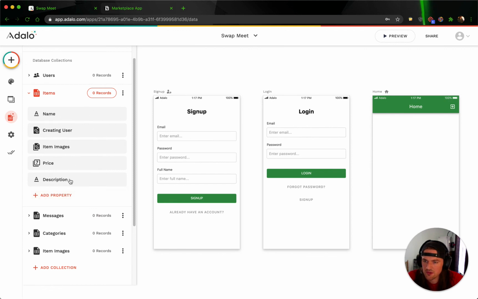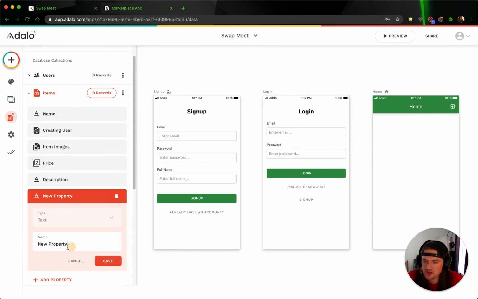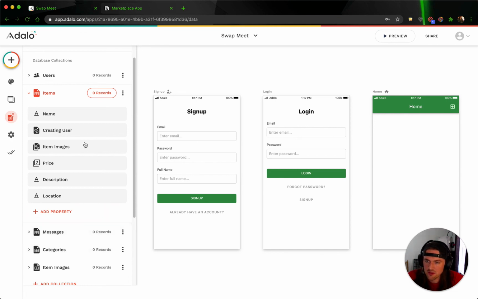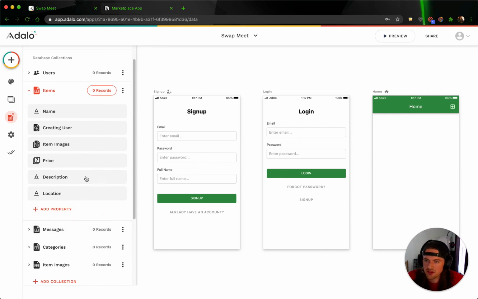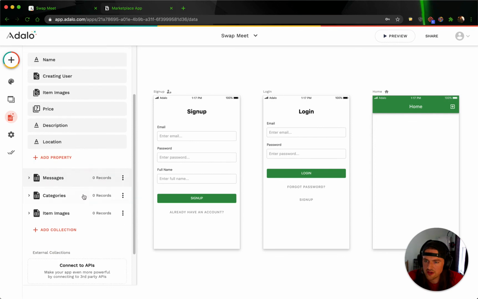Let's see, what else maybe we want? Maybe a location. So like where the item is located. Right? And again, there may be some other things that we need to add here, but we can certainly go back in and add them later if we want to.